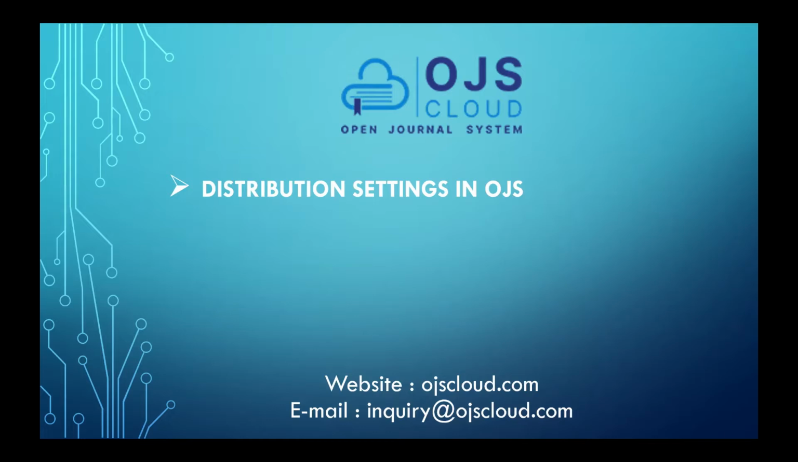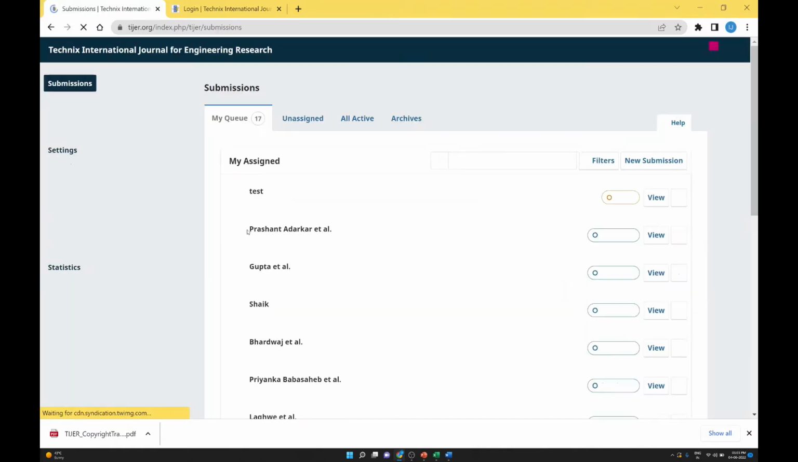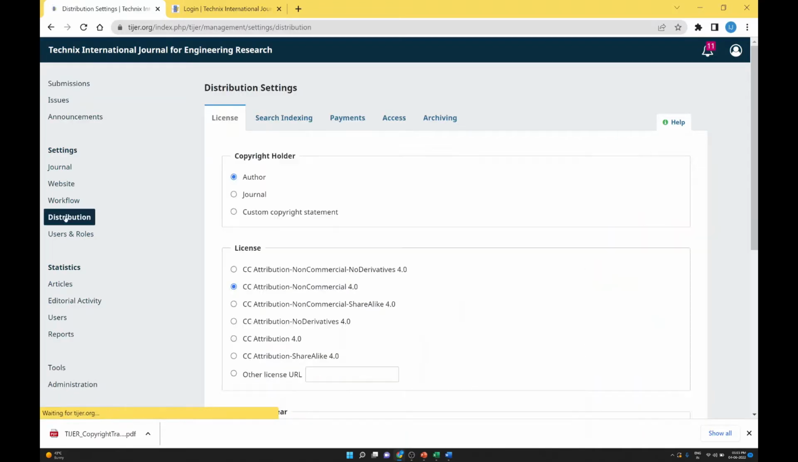Today we will learn about the distribution setting in the OJS. In the OJS you have to log in with the admin or the editor account. So I log into the admin and editor account. In the settings part we go directly to the distribution. In the distribution part there are these 5 tabs.